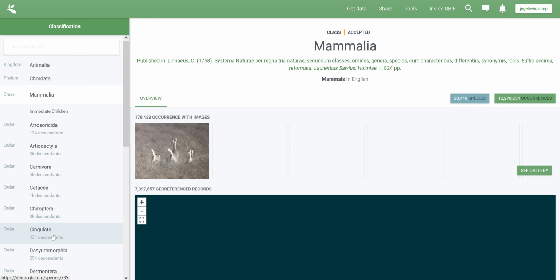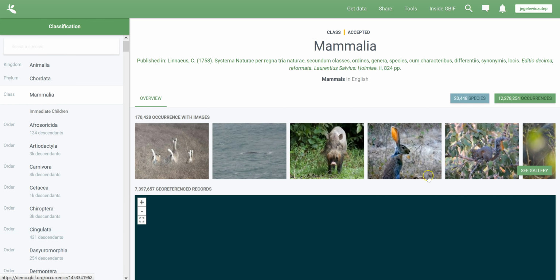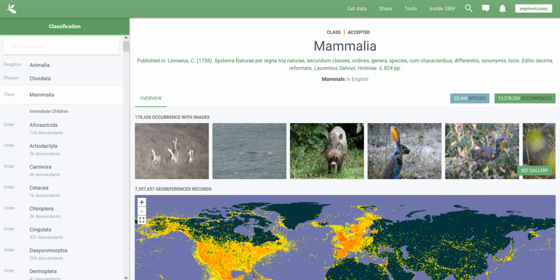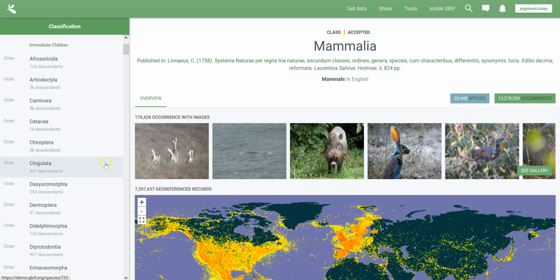In addition to that information, you can see the gallery of images that those occurrences might have, and a map of all of the data points included in those occurrences. So these are any records that have coordinates with them. They appear in the map.